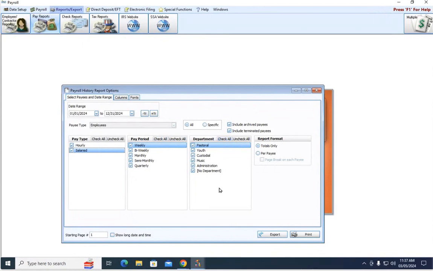But we're going to check them all for everybody. I can include on the report archived payees or terminated payees as well. And report format, grand totals only, essentially, for all employees or payees for the respective period. I can choose per payee to run a separate report for them.